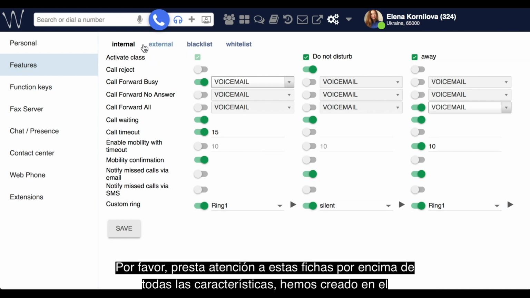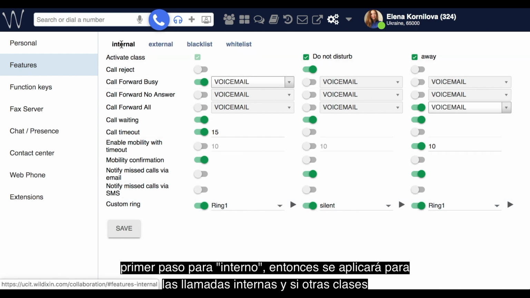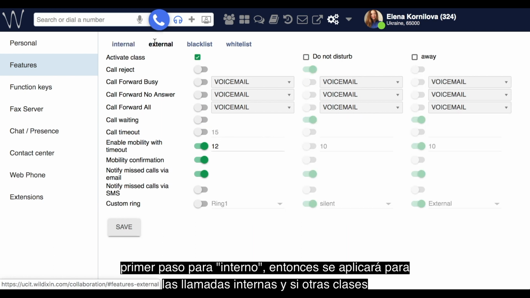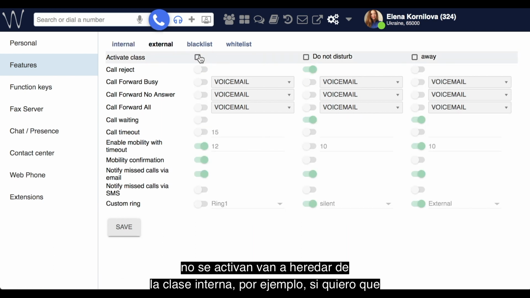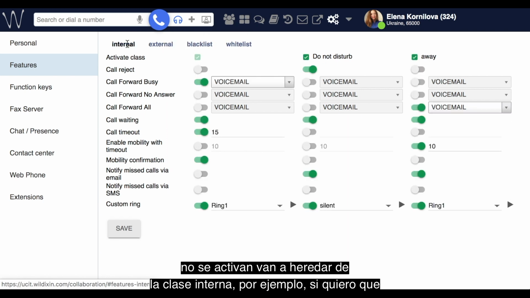Please pay attention to these tabs above. All of these features we set up in the first tab, Internal, will be applied for the internal calls. And if other classes are not activated, they will inherit from the internal class.